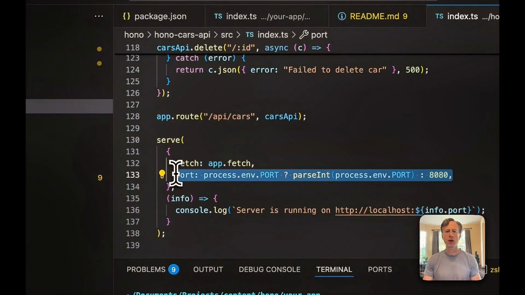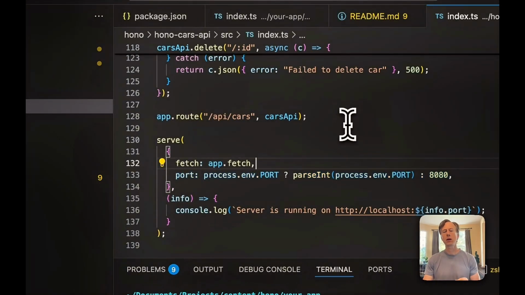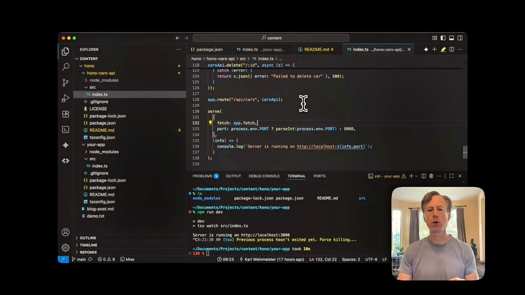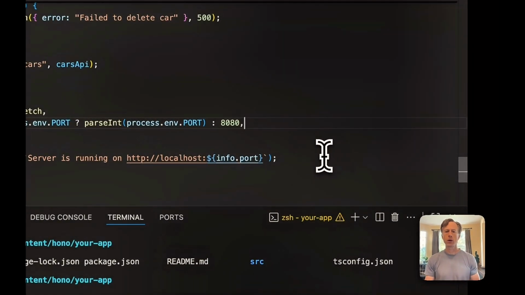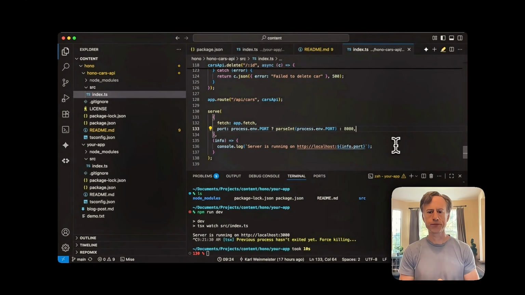Let's scroll a bit down to the very end here and then look at the serving. One change that I made here is with the port. Notice that we're not using 3000. We're going to look at the environment variable for the port in which the application is running within, the container port, and falling back to 8080. So there we go. That's the application.